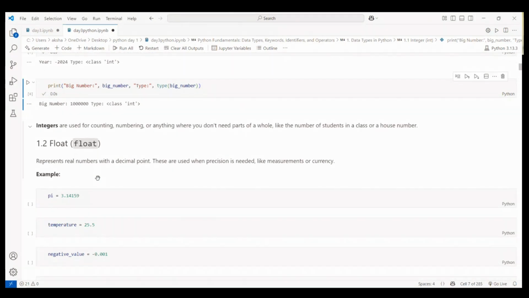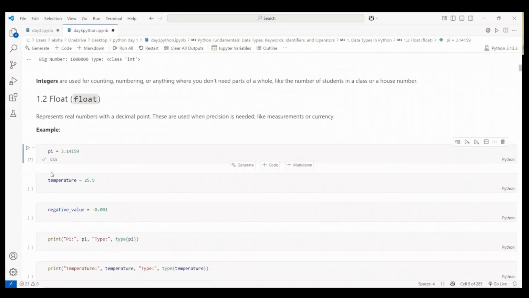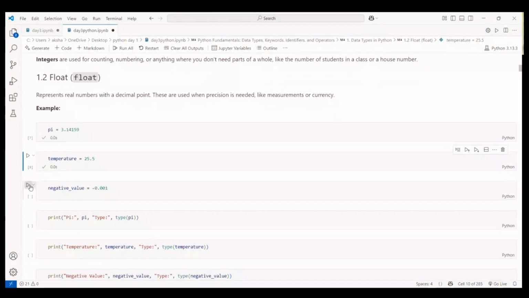Let's start. You know the value of pi is 3.14, something like that; its decimal part is infinite. Let's take this one. When I run this, it automatically stores the given value in pi. For temperature, I'm giving 25.5. These are given as examples. And a negative value, 0.001. That is your wish.